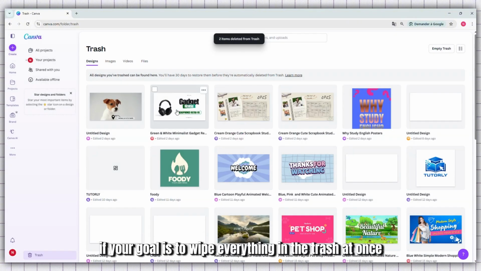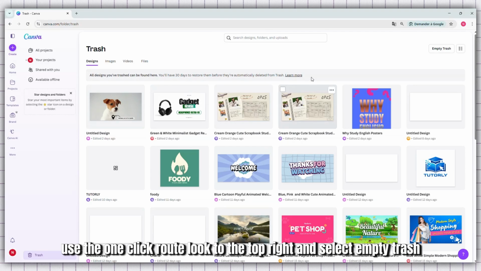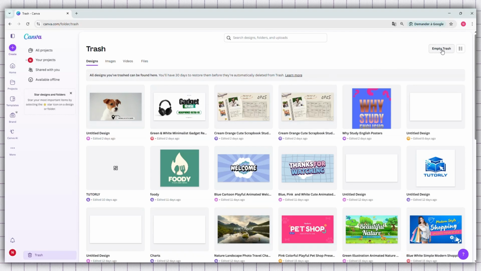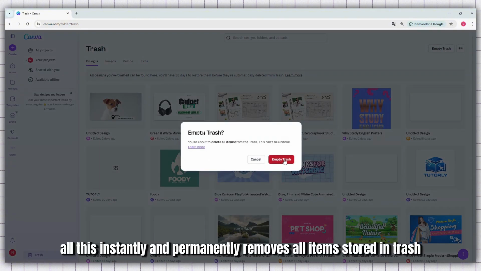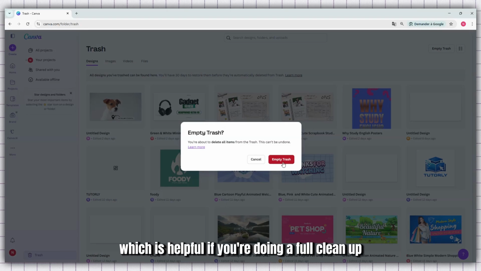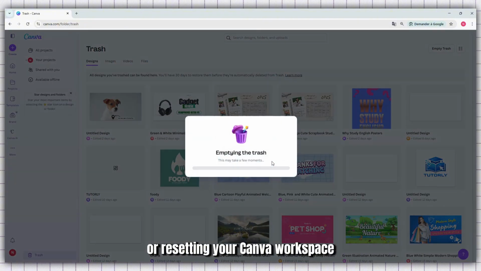If your goal is to wipe everything in the trash at once, use the one-click route. Look to the top right and select Empty Trash. Canva will prompt you to confirm by clicking Delete. This instantly and permanently removes all items stored in trash, which is helpful if you're doing a full cleanup or resetting your Canva workspace.